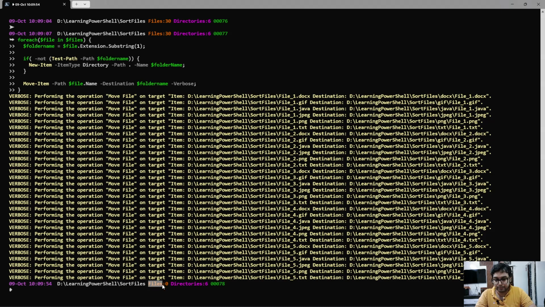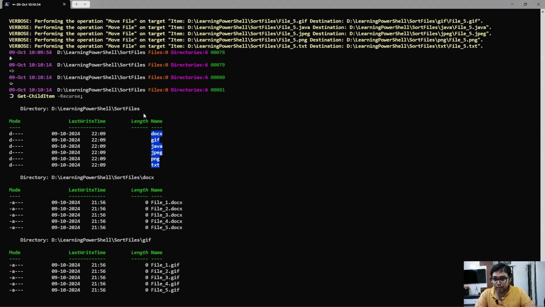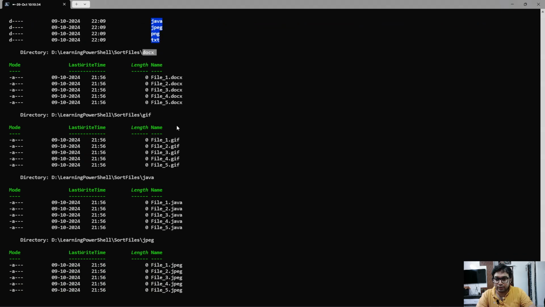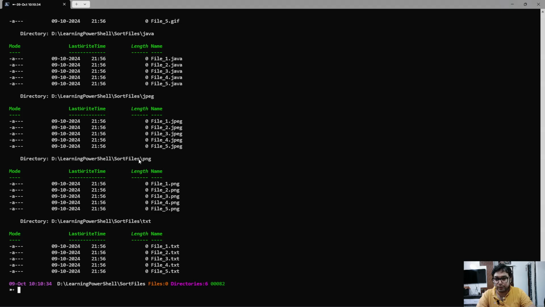And if you see at the prompt here, let me clean the screen. You see at the prompt we have 0 files currently and 6 directories. Let me recurse on those directories to show you all the moved files. So you can see this is the sort files directory where we are currently in, the parent directory of all the subdirectories. We have docx with all the docx files. We have GIF folder with all the GIF files. We have Java with all the Java files. We have JPEG with all the JPEG files. We have PNG with all the PNG files. We have TXT with all the TXT files.